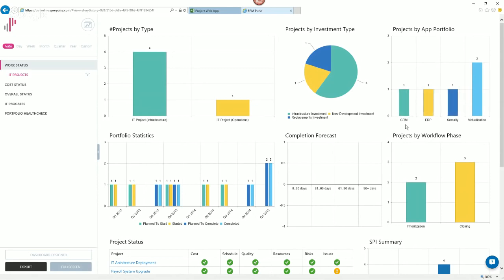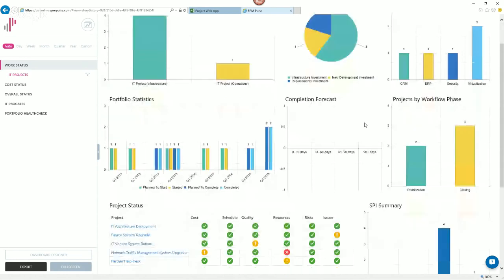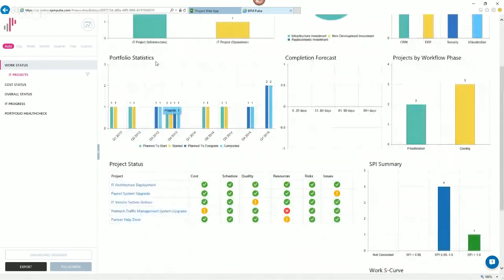For example, I have custom fields called application name and application portfolio. For example, there is 1 CRM project, 1 ERP project, 1 security, and 2 projects about virtualization. I see the forecast for when projects are planned to start and planned to complete. And again, I see RAG metrics here where I see my projects with their statuses.